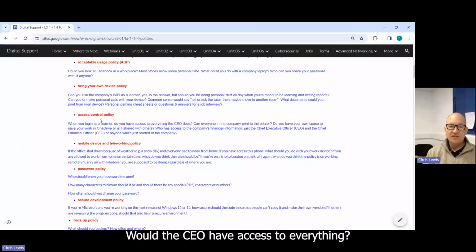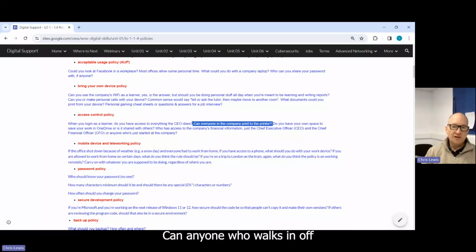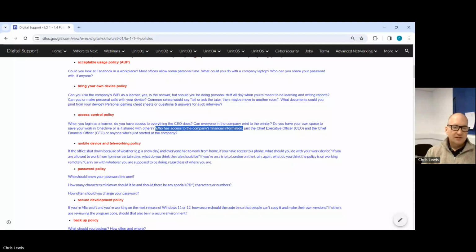Would the CEO have access to everything? Technically, yes. Can everyone in the company print to the printer? Yes is the answer. Can anyone who walks in off the street print to the printer? No, definitely not. Who has access to the company's financial information? Typically the chief financial officer or the chief executive officer, as opposed to anyone who's just started the company.